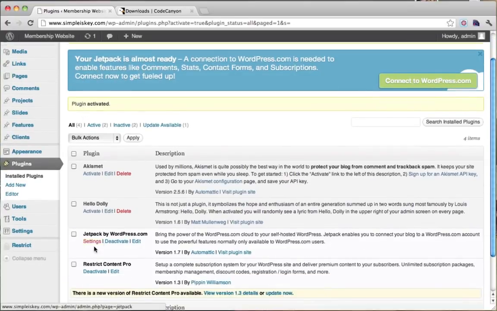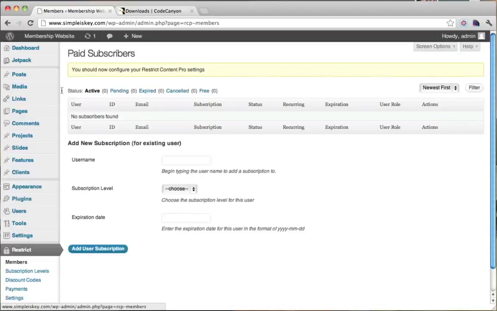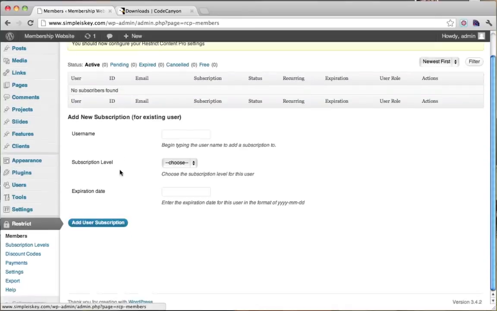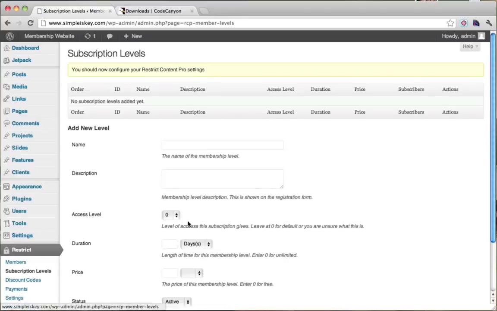Once we do that, we should notice that we have a new Restrict button right here. So we click on that and we can see that we have no subscribers yet. Before we do anything, let's make some new subscription levels. So go to Restrict, click on Subscription Levels, and let's add in a new one.